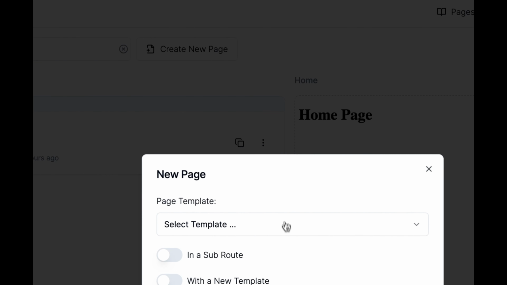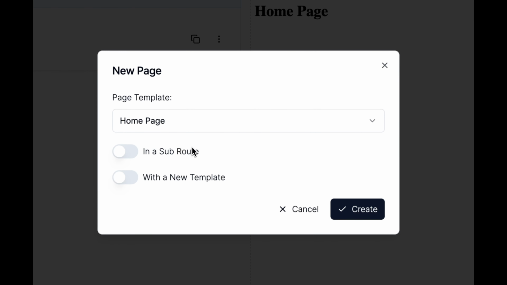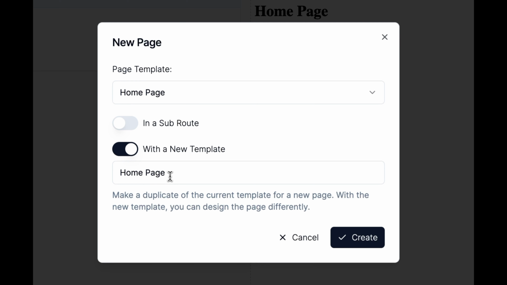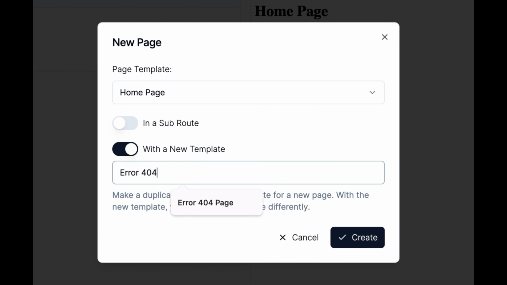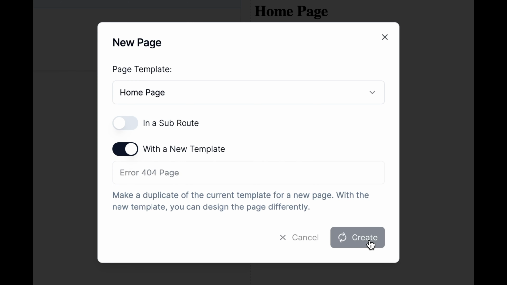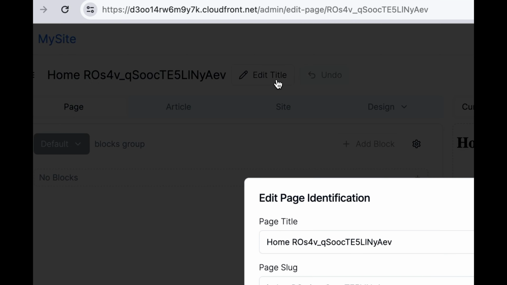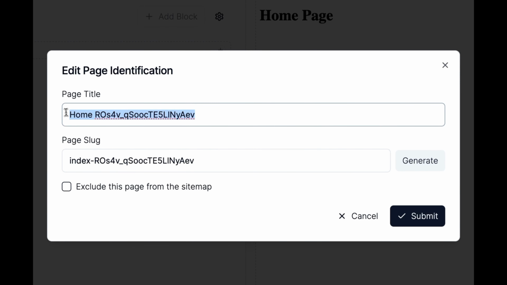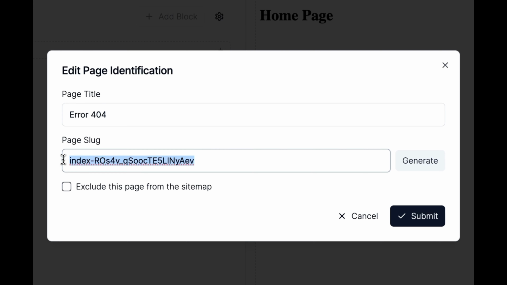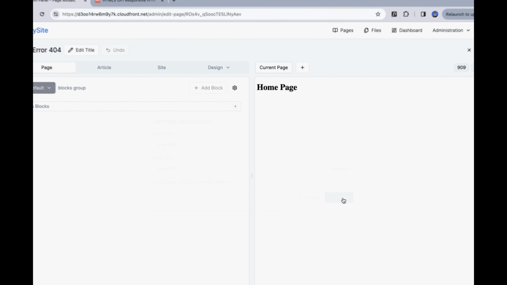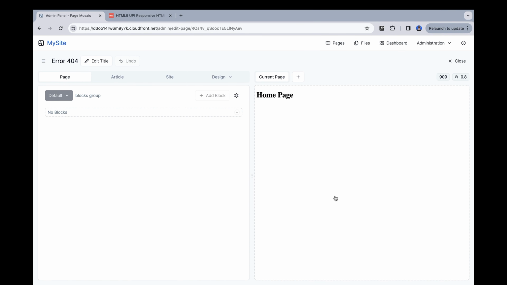Create a new page and choose to create a new page template. Name the new template Error 404 page. In the editing screen for the new page, edit the page title. Enter a new title, and in the slug field, write Error 404. This page with such a slug is mandatory for the system.